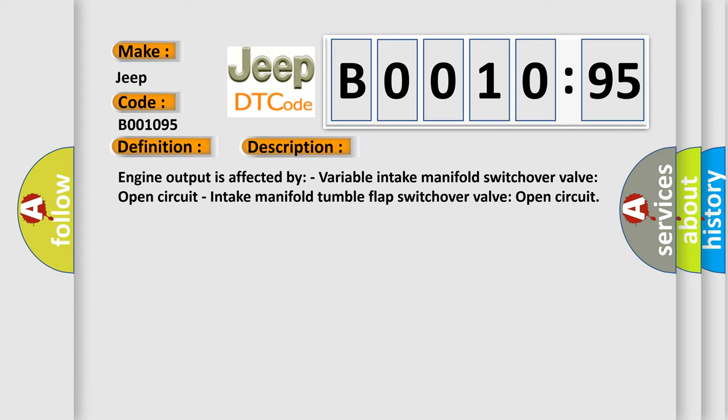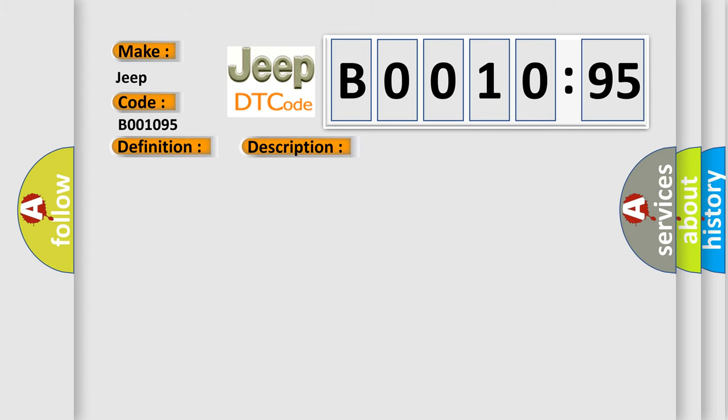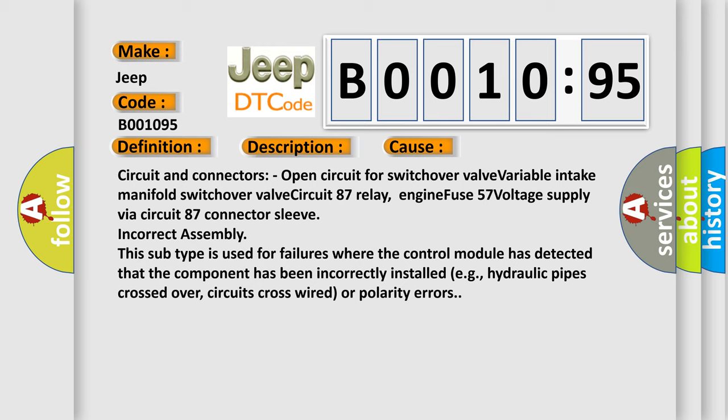This diagnostic error occurs most often in these cases: circuit and connectors, open circuit for switchover valve, variable intake manifold switchover valve circuit, 87 relay, engine fuse 57, voltage supply via circuit 87 connector sleeve, incorrect assembly. This subtype is used for failures where the control module has detected that the component has been incorrectly installed, e.g., hydraulic pipes crossed over, circuits cross-wired, or polarity errors.